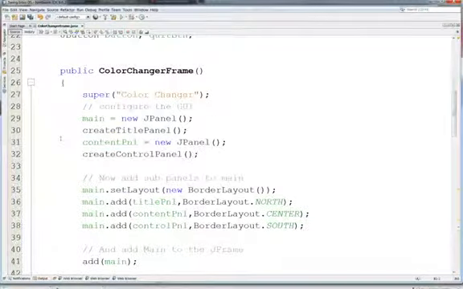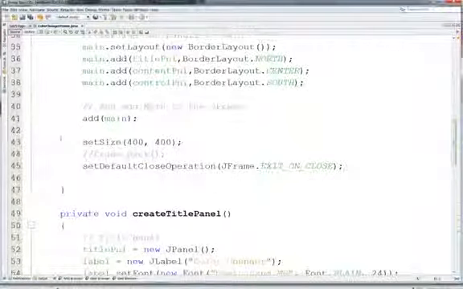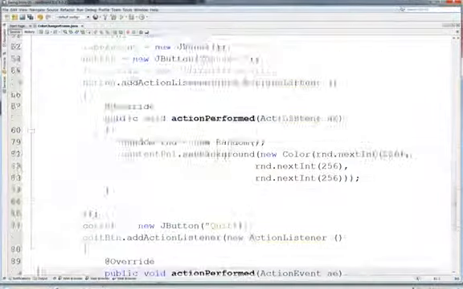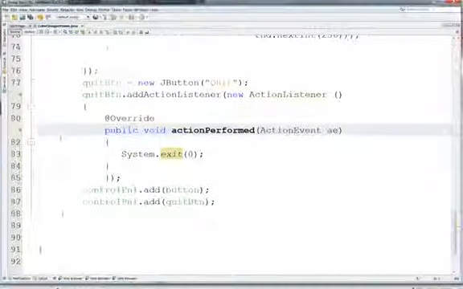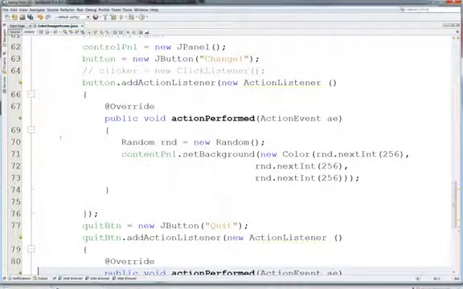Okay, but now those are anonymous, and you can see that I just created them right in line there. So add action listener, new action listener, and then we just implement the required abstract method, which here is action performed. Okay? Alright, I think that's pretty good.